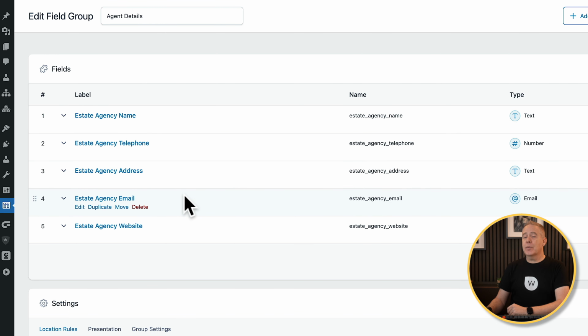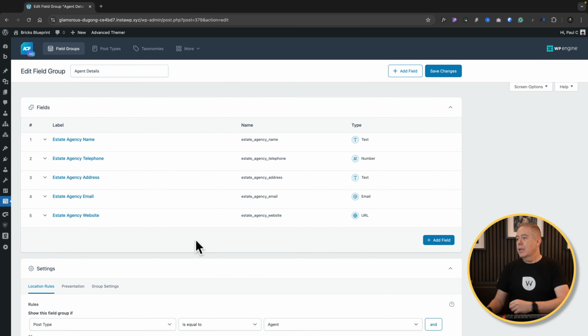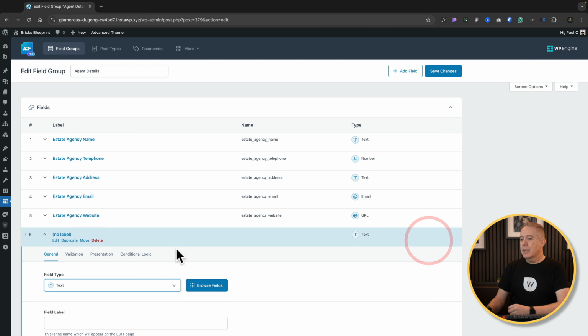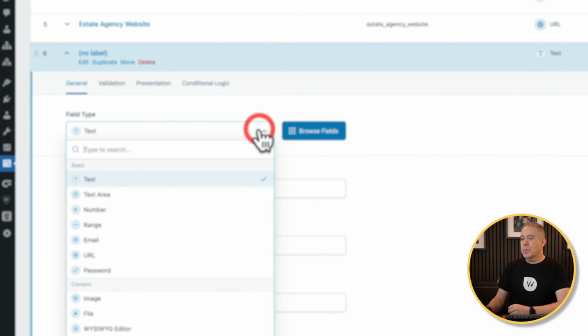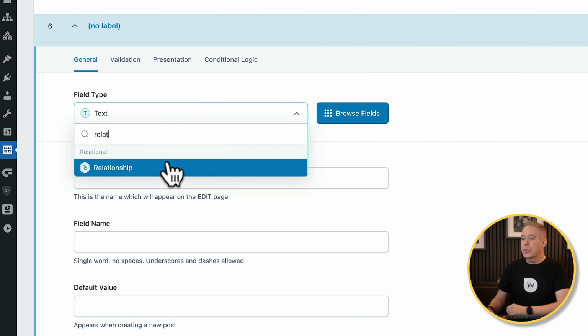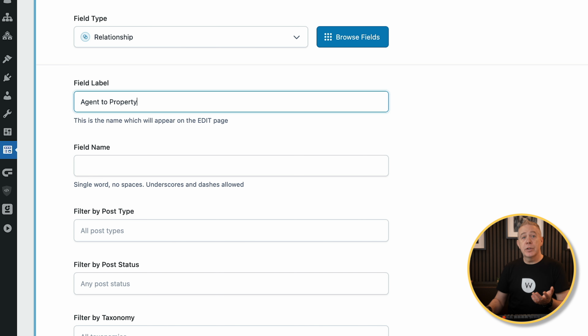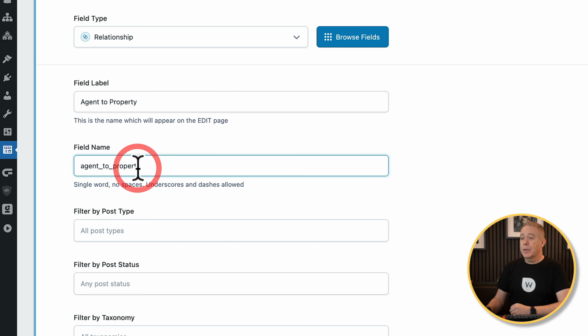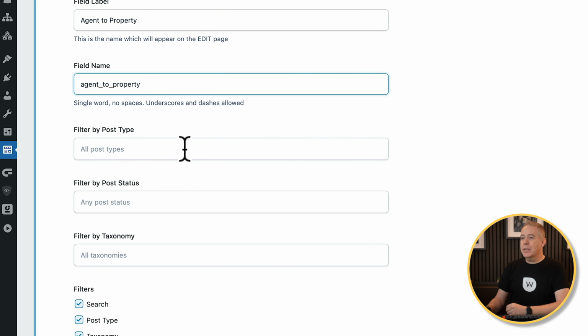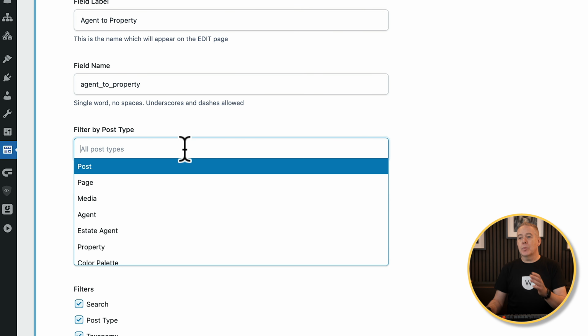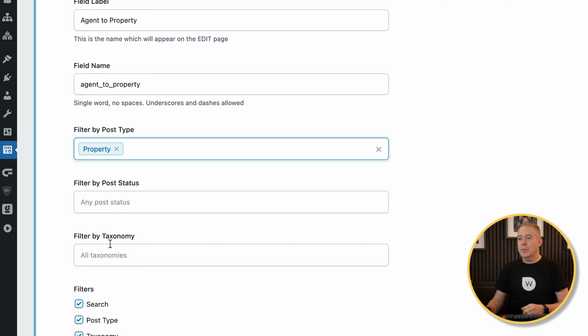So open this up. You can see there's the details for our estate agent, their name, and so on. So we're going to add a new field in. Like we did before, we're going to expand this and we'll search for relationship. Choose that from the list. This time we're going to connect it the opposite way around. So this is going to be agent to property. Again, the field name will automatically populate, but again, you can change it if you want to. Filter by post type. This time we want this to connect to the property. So we're going to choose property from the list.